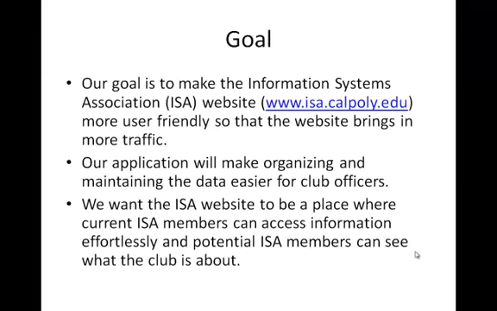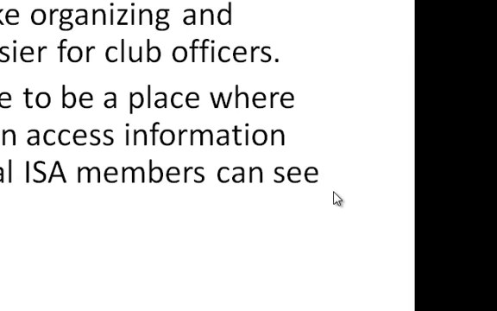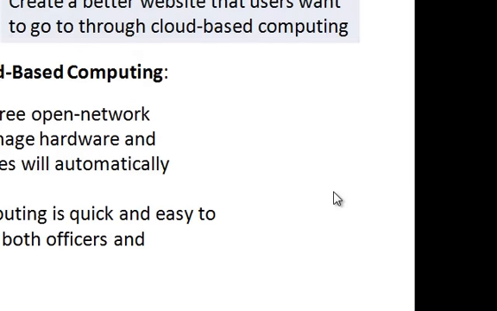We want the Cal Poly Information Systems Association, as the technology representatives of the Orfalea College of Business, to have a website that is not only technically adept, but visually impressive. We plan on building a system using Google Sites, which will incorporate new cloud computing technology, making space on Cal Poly servers. It will also make data easier to maintain.